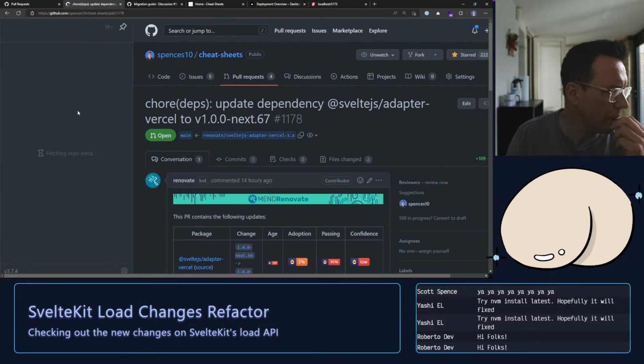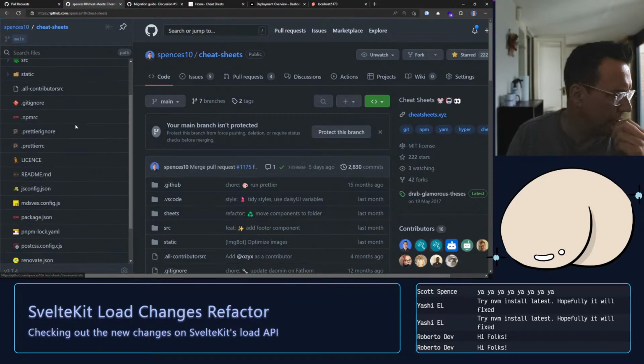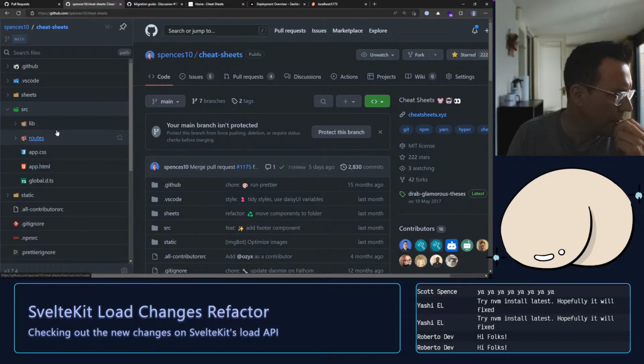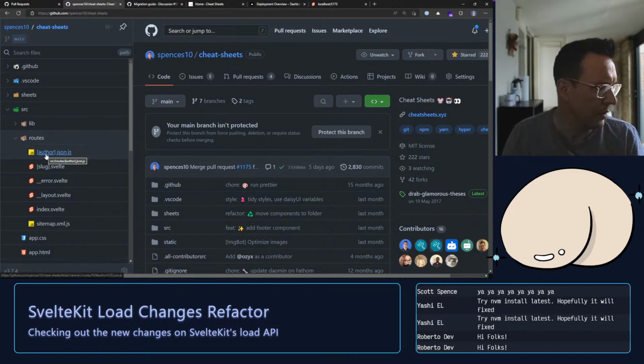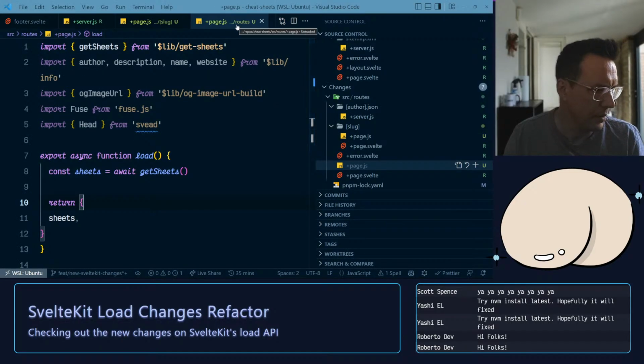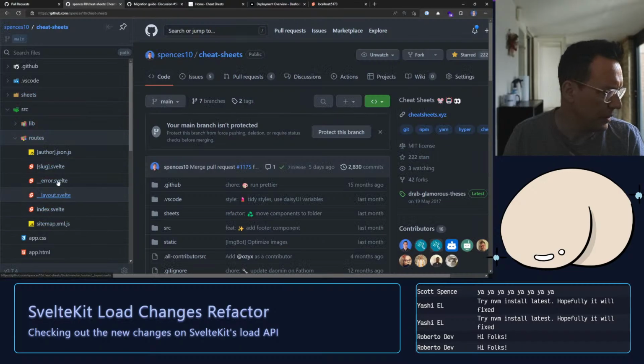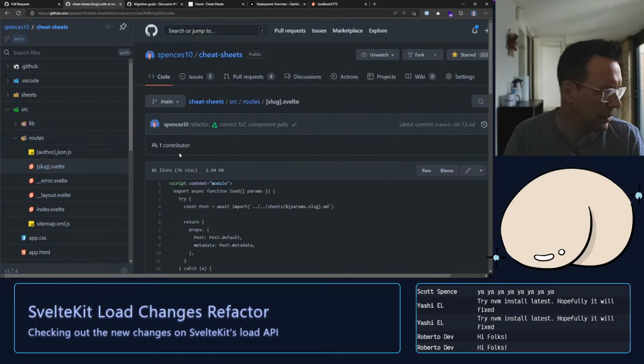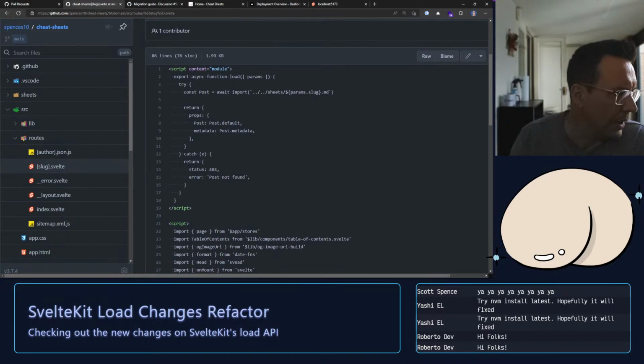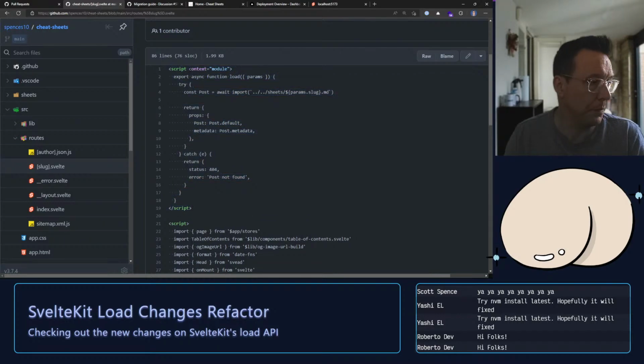Right. Cheat sheets. Right, where is it? Source. Oh, roots. And I'm guessing that is going to be. Right, what am I doing here? So, yeah, the migration guide says that the context module has been moved out into its own page.js file.